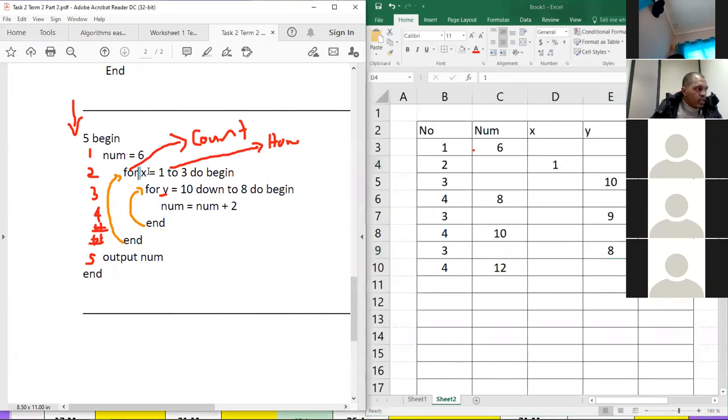Then I'm in this loop again. So that is now this one. So I have to do it again. So that is number 2. So at number 2, my X must go up. So I have now a 2. So if I am at number 2, I have to go to number 3.